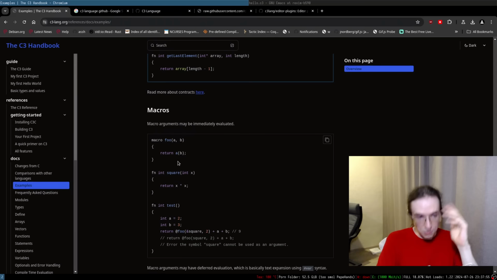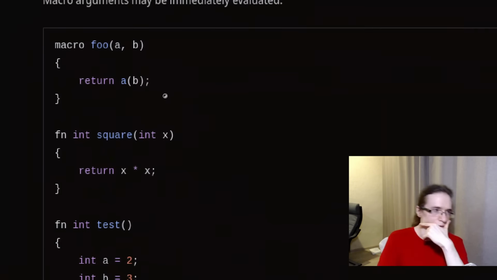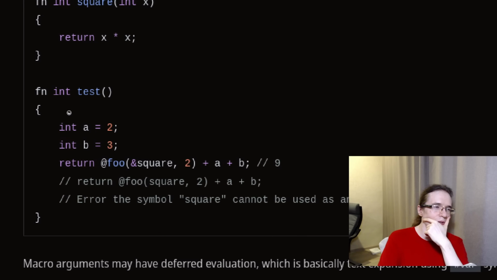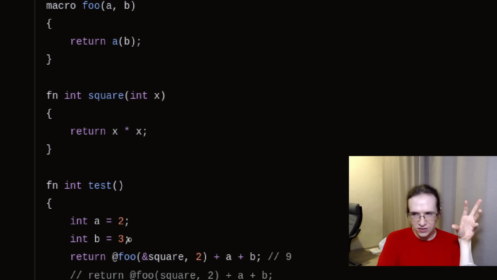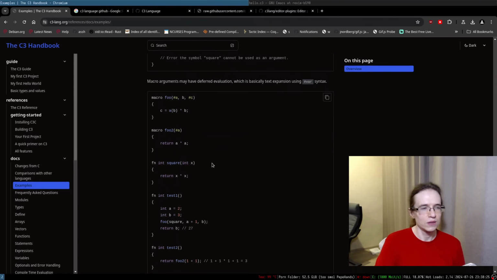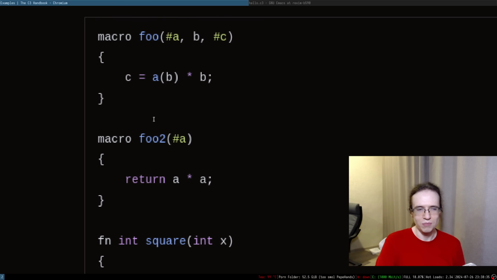All right. So there's some macros. Macro arguments may be immediately evaluated. Okay. This is actually super cool. Wait a second. So macro, and I suppose it's literally substituted in here. And macros are not just some stinky preprocessor. They're part of the language. This is what I can respect actually. Some sexy macros. Dang. Some sexy macros.